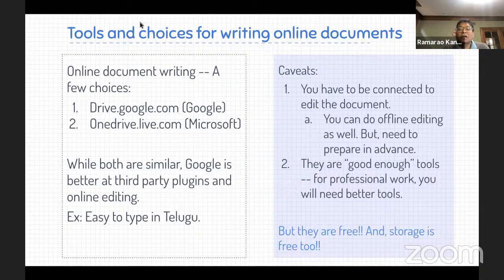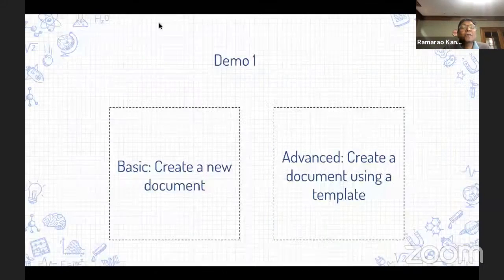Second, these are not professional tools. While I know people who have written books with Google Docs, it takes some amount of effort to get professional quality output. And of course, as I said, they are free and storage is free. Okay. With that, let's go to the first demo.